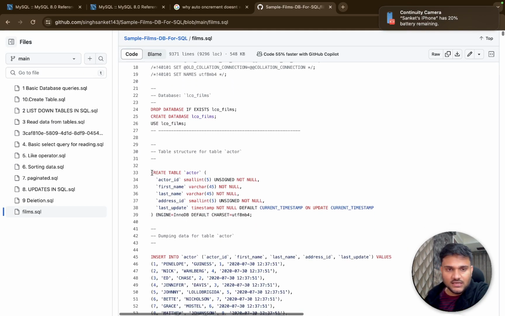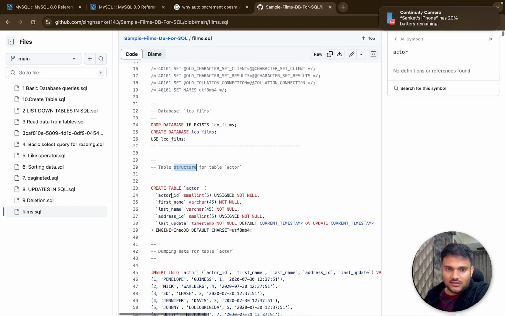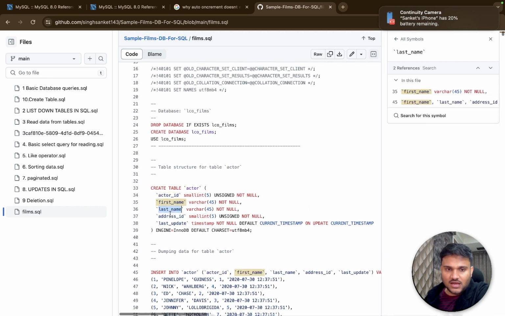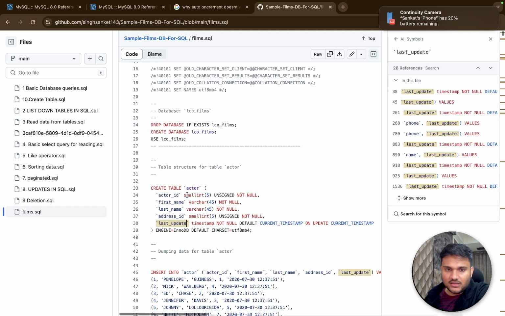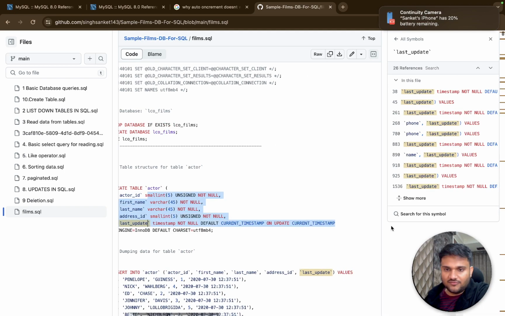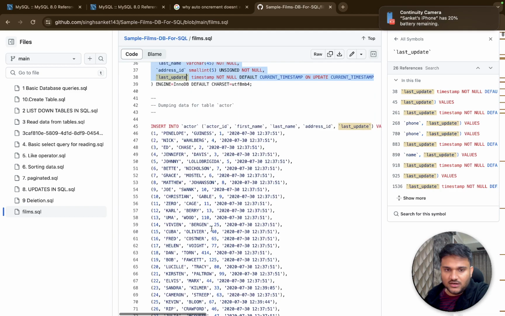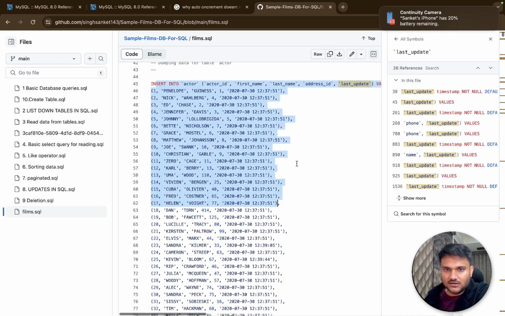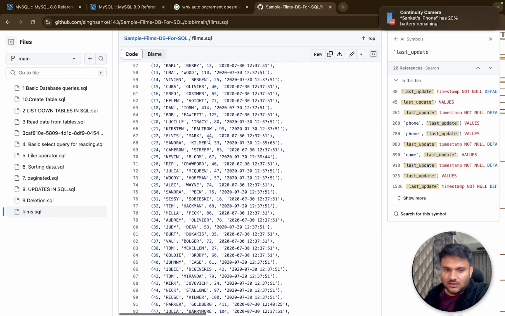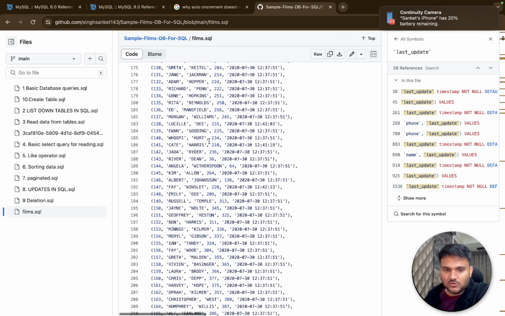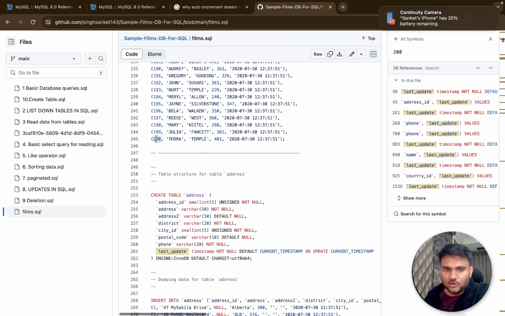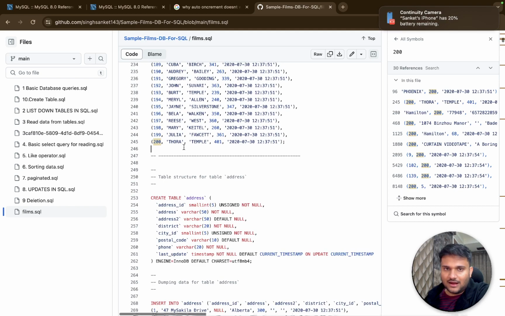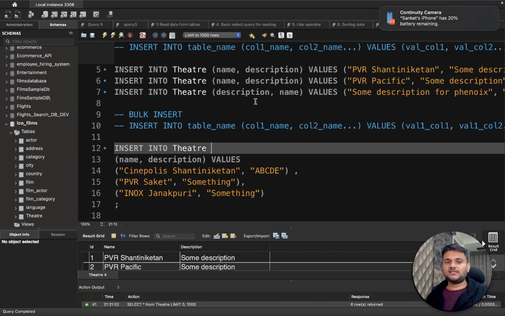For example, you can see here they created a table actor. The properties were actor ID, first name, last name, address ID, last updated. These are the data types and these are the different attributes. Then to insert into actors, this is all the data that they inserted, again using bulk insert. In one insert command, they have added almost what? 200 odd actors, right? A similar kind of command that script also uses.